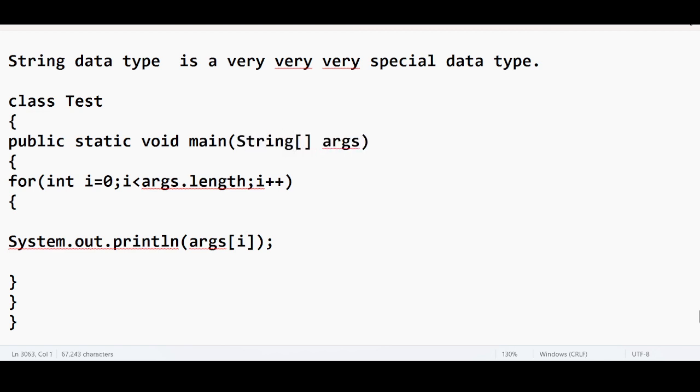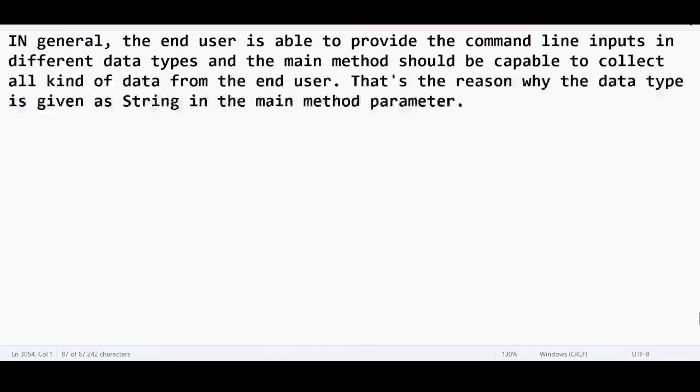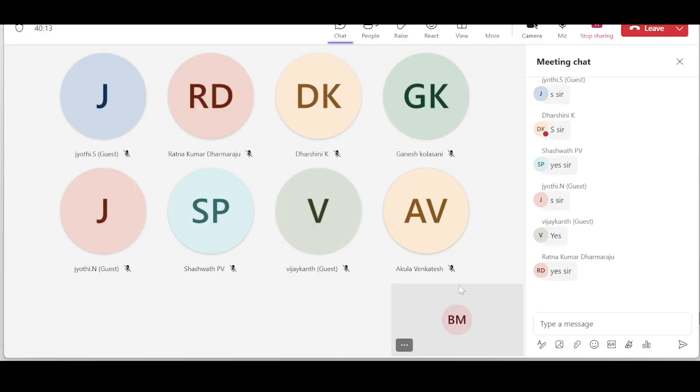Yes or no? Okay, if you get this question, like what is the requirement to provide string as the data type in the main method, your answer should be this one. Are you getting this? Definitely you will get this question. One of the questions will be there from the main method. Everyone type S in the chat box if we are good to go. One response from everyone. Yeah.